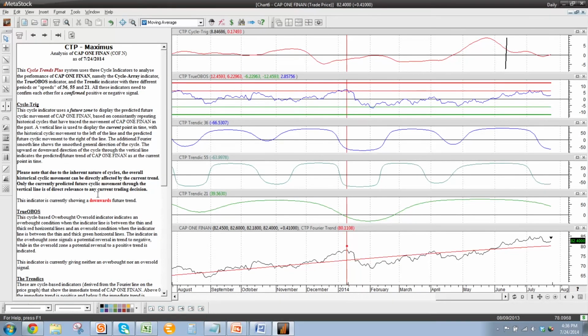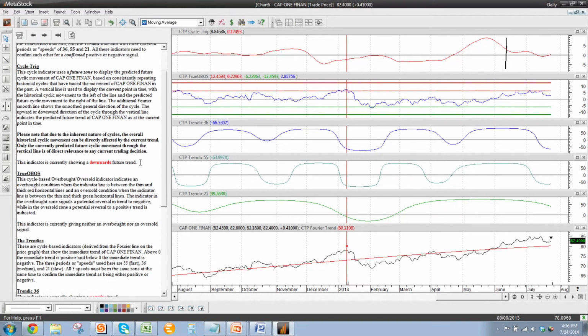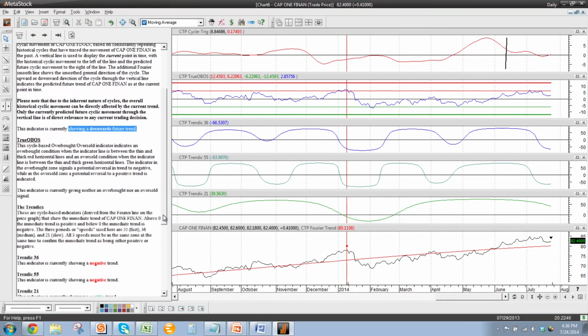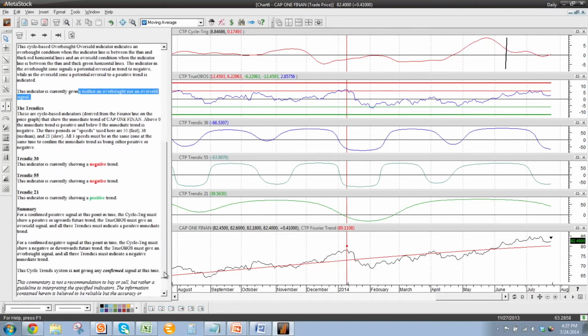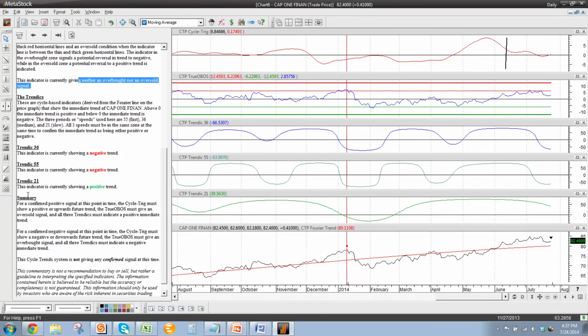So you don't have to necessarily watch this demo every time. It also tells you what we're currently showing. In this case, we're showing a future downwards trend. We're not getting a terribly overbought or oversold signal on the true OBS, although we are currently in the overbought area. And the Trendix, all but one of them, like we were saying before, is giving a negative trend. And within the last couple of days, that went from positive to negative, giving you a signal as well.